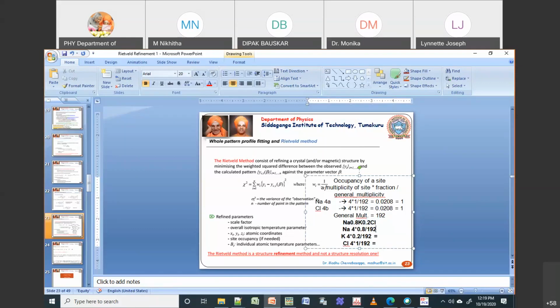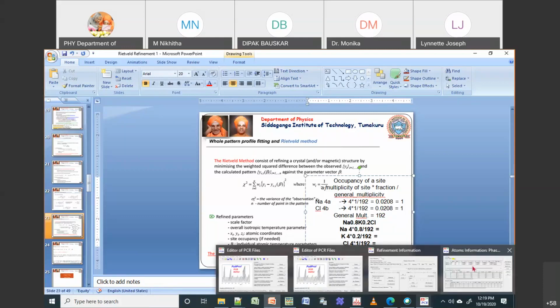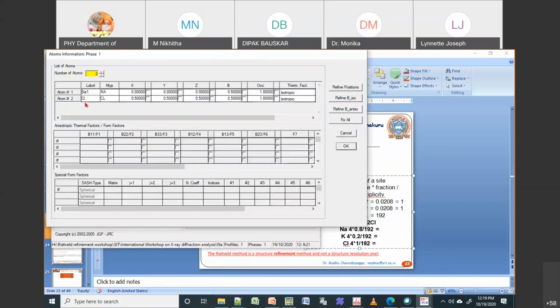So instead of 2 atoms, here you need to introduce 3 atoms. I have put 2 atoms because it is NaCl, but if I have something like this, I make this 3, and instead of this I can put 0.8, then 1, and then I have to put potassium K. Potassium will sit in the same place as your sodium, so I'll use the same XYZ positions, but here it will be 0.2.